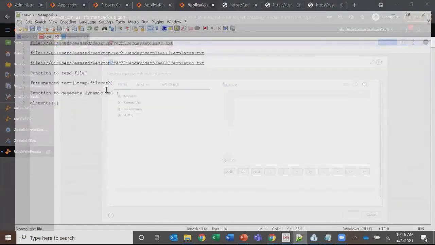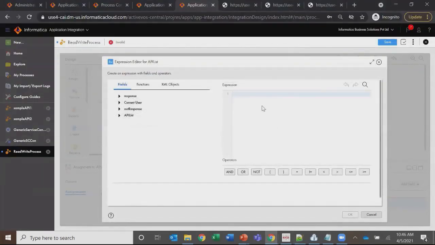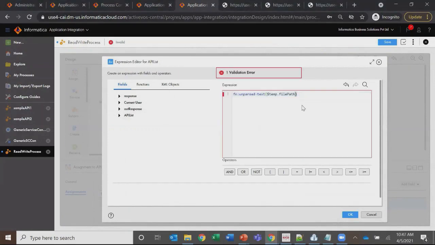Here we will use the unparsed-text function. This function basically reads the file from the secure agent using XQuery. So to execute this, your process must run on the secure agent, which we will also do. Currently, our process is running on cloud because it reads from the local agent.